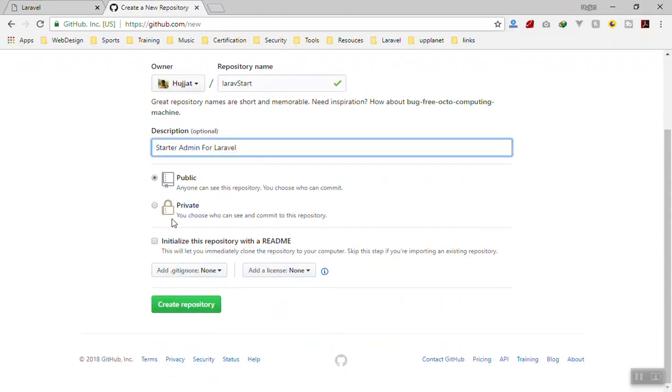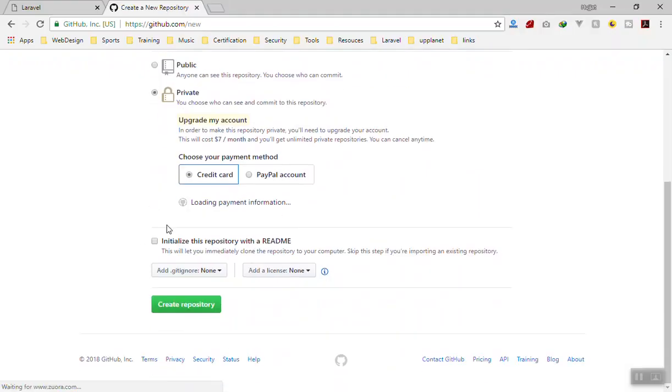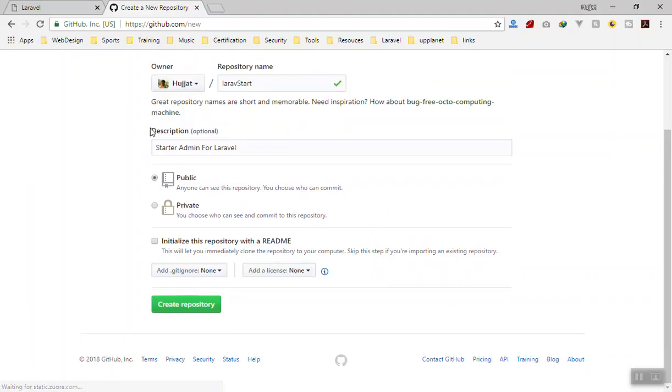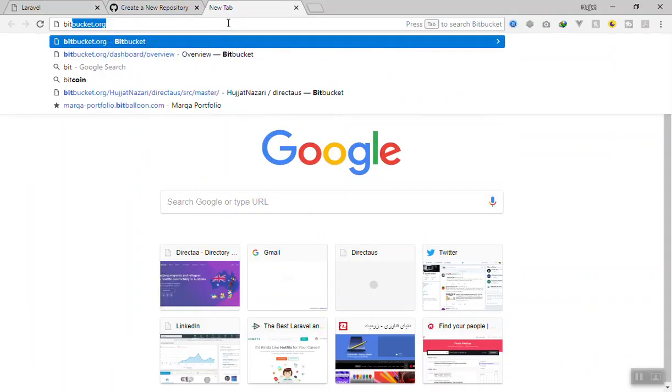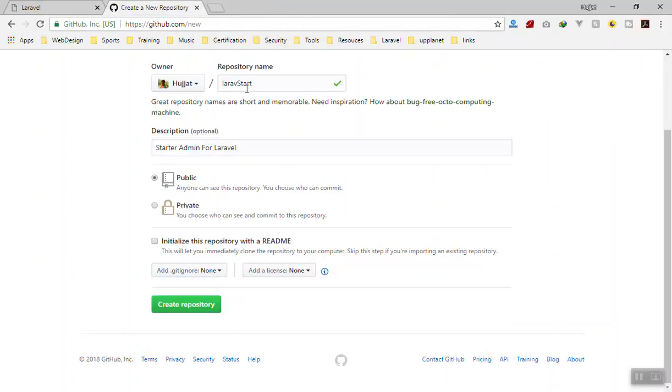Then you have public and private repositories. If you select private, you should pay for it. If you want to store private repositories, you can use Bitbucket. It gives the same service and almost the same commands, but it lets you upload unlimited private repositories. On GitHub, when you first create your account you have only one private repository, and then you cannot create more. So I'm going to just create the repository.